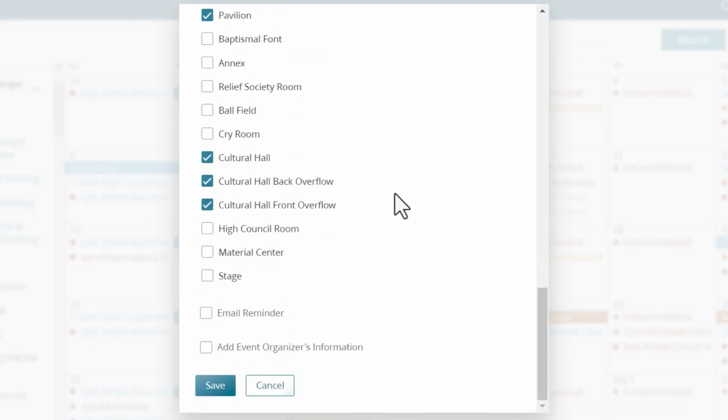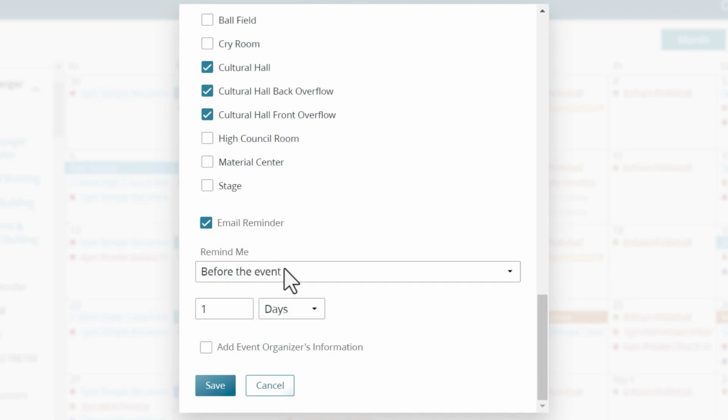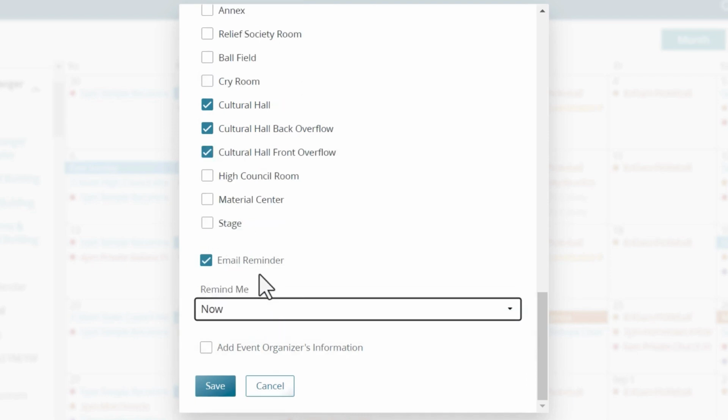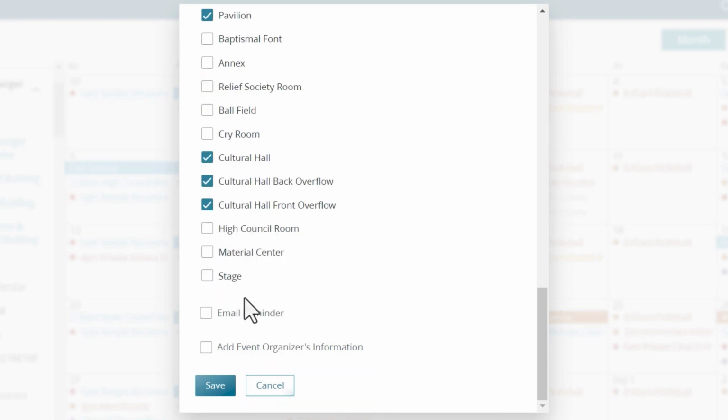I'm going to browse down to the bottom now. Now that I've got some rooms set to be reserved, there's 2 last options I have, and then I'll save it, and they'll actually be reserved. My next option is email reminder. Do I want there to be an email reminder before the event or right now? Let's say before the event, maybe 1 day before, and that reminder will be sent out. I'm going to uncheck that box.